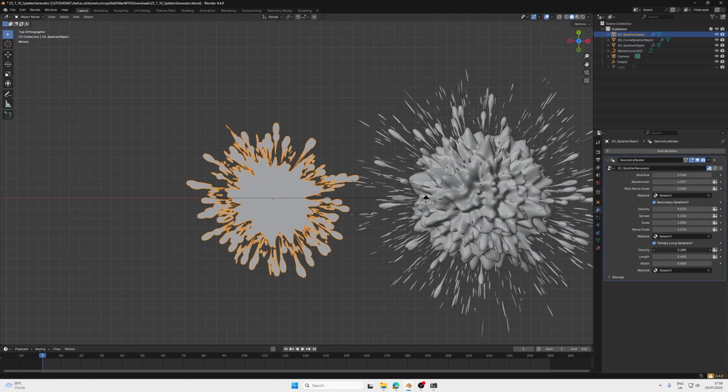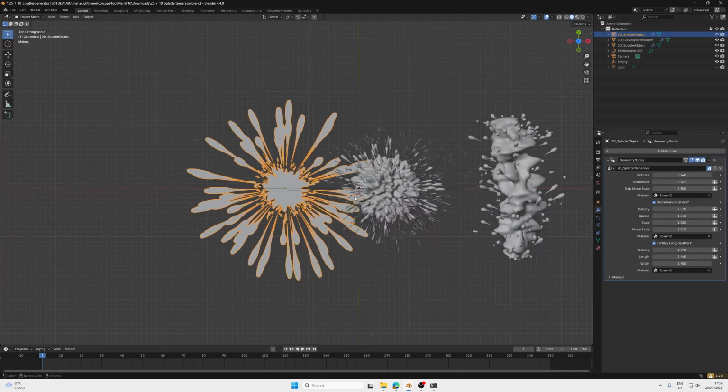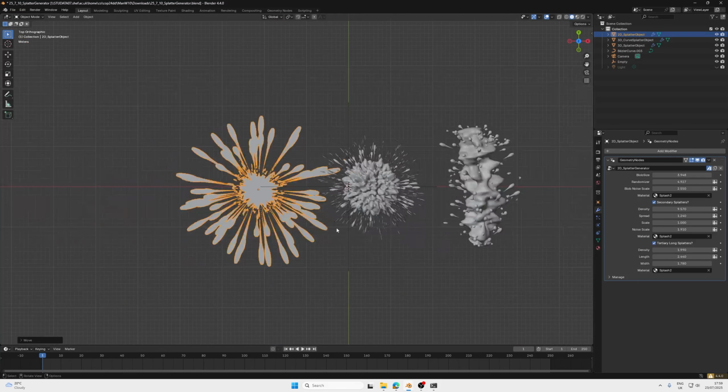All of these different customizations, including tertiary splatters, whether or not you want them at all, their length, and of course their width. So all of this is what we're going to learn how to create.